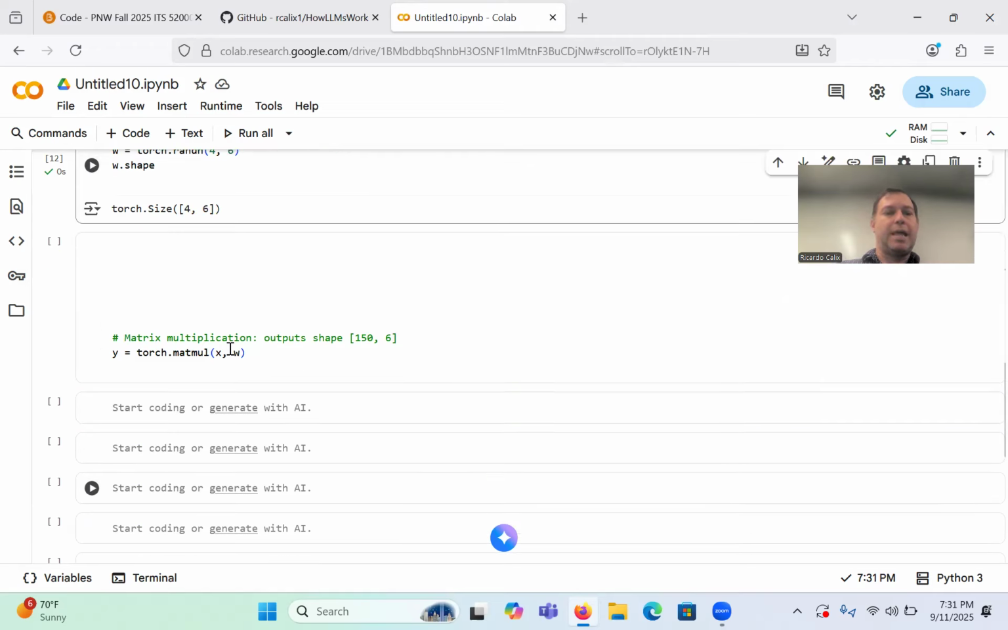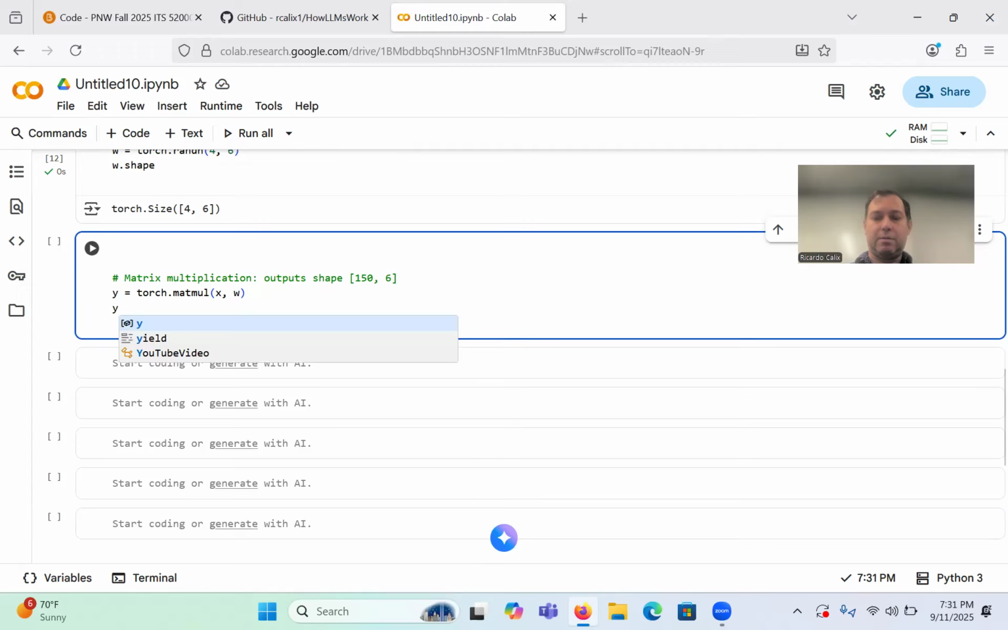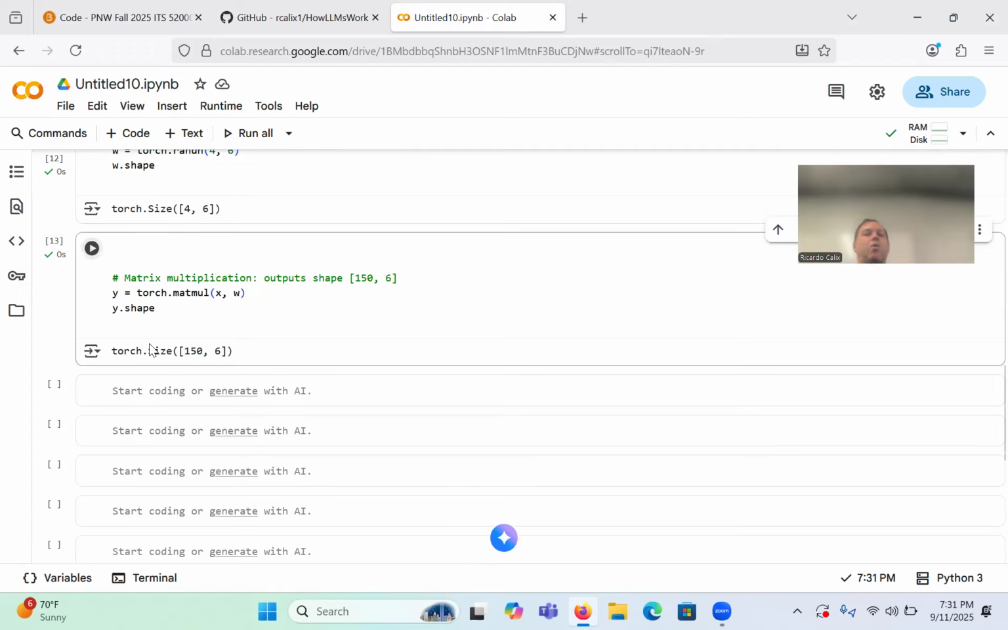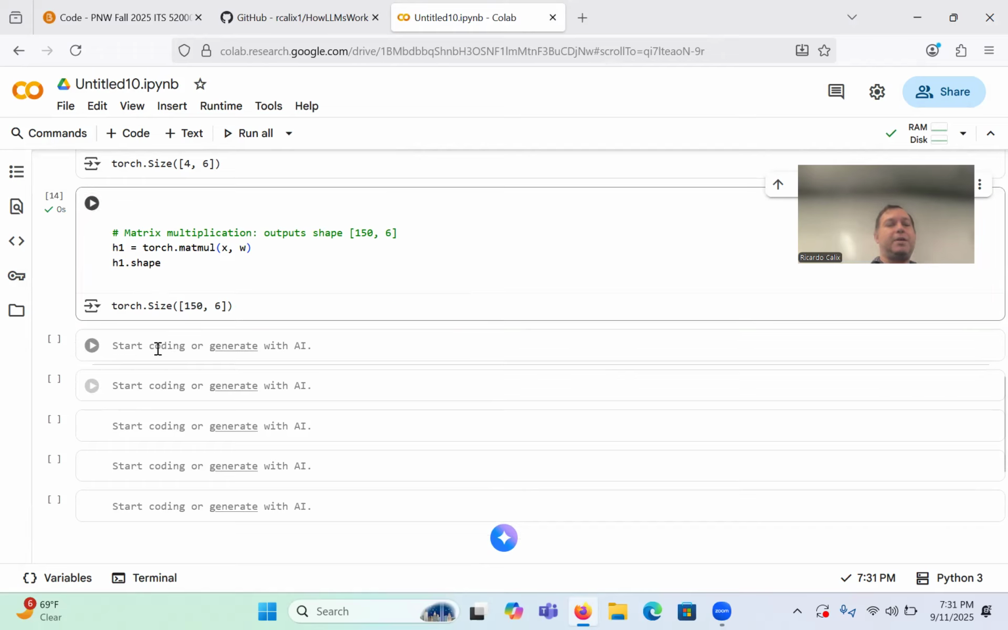Do that. And then I perform a matrix multiplication as I just showed, and that produces this Y dot shape. You can see it is now 150 comma 6. But then I can do another one. So I'm just going to change this name to H1. I essentially made it a hidden layer in the network, right? H1. There it is, 150 comma 6.